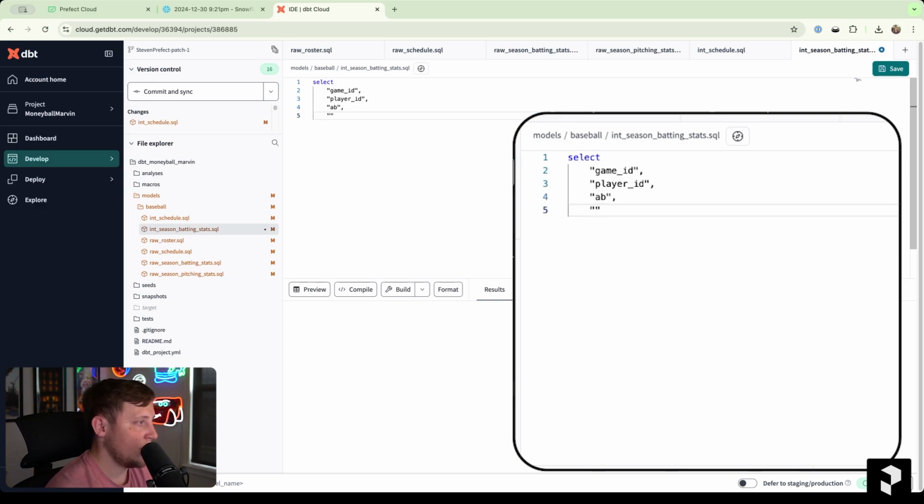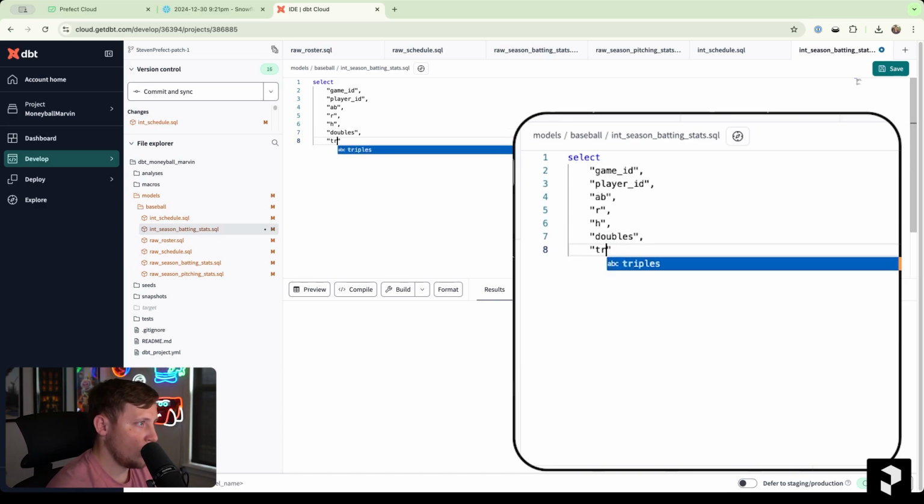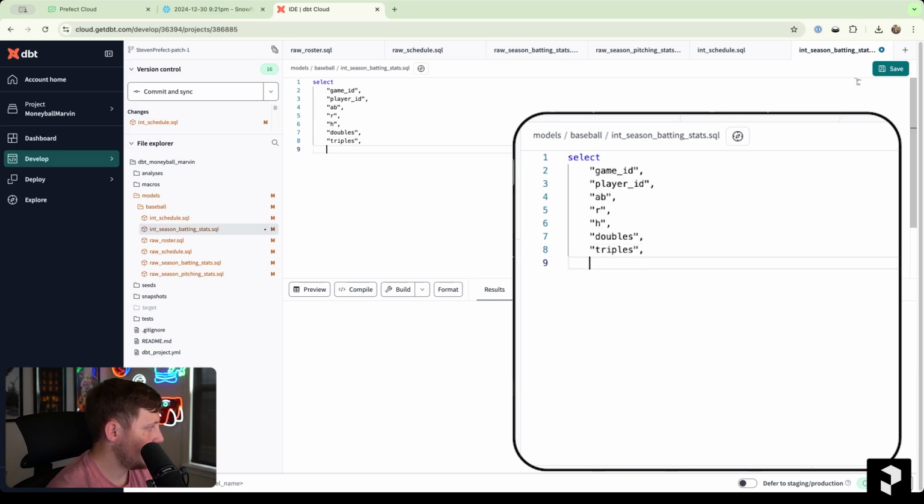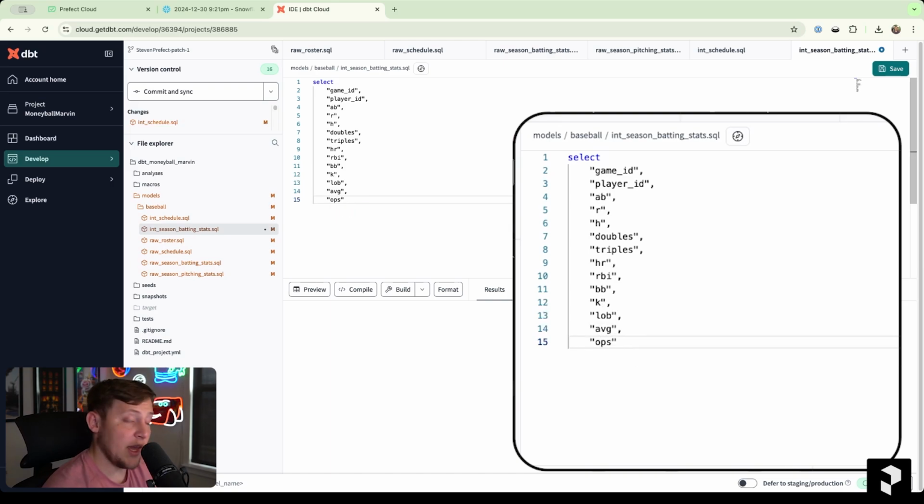So at bats, runs, hits, doubles, triples, home runs, RBI, walks, strikeouts, left on base, average, OPS, which again is an important stat.